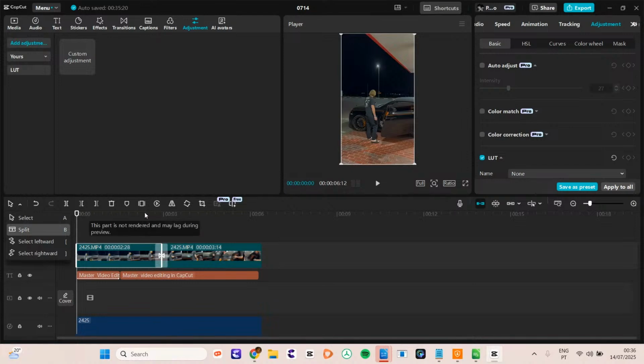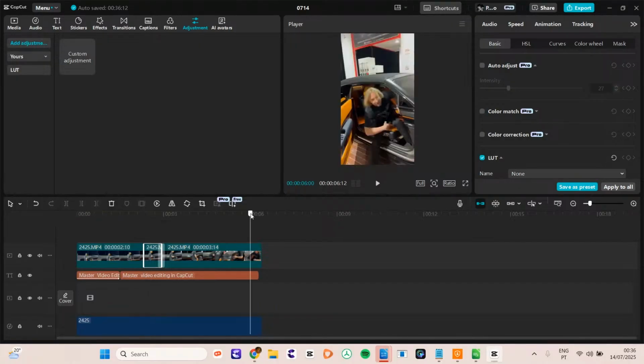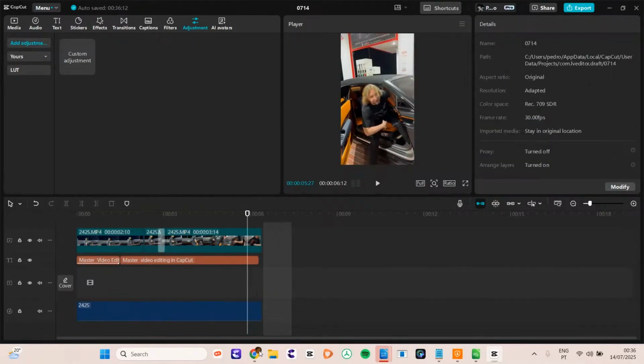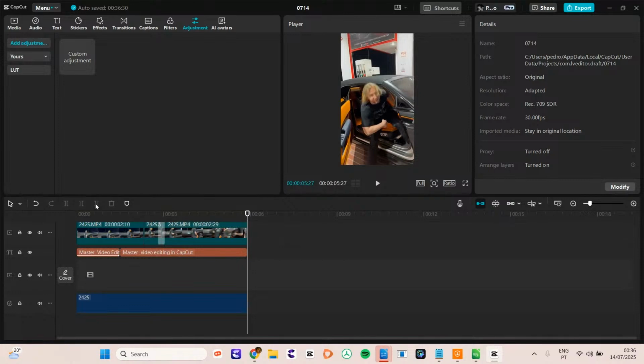Split is like Control plus B. Or even, I think it's only B. No, it's Control plus B. I like to do Control B, and it cuts right away. So Control B to split. Delete left, you hit this one. Let's say that I don't want these parts here, I have to select them, and I click here on delete right, and you see it's all done very easily.